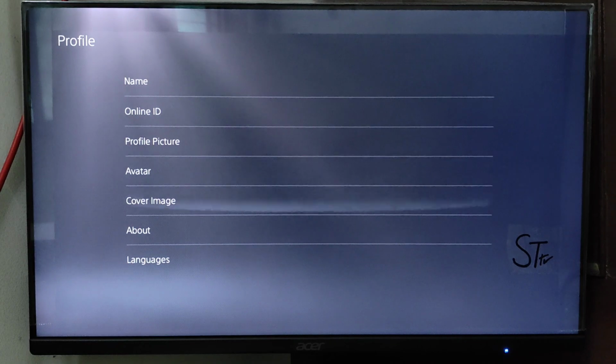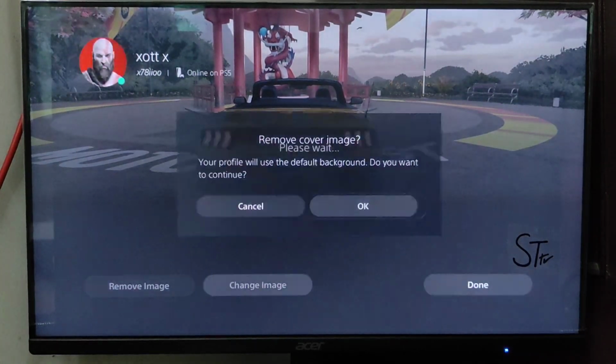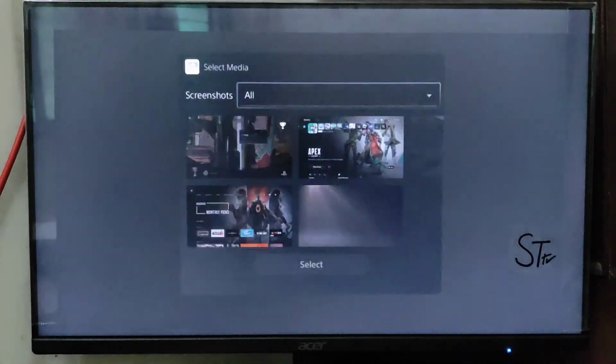Now here go on cover image, press X, and here I already have an image, so I'm going to remove this. So now here it is showing me that I need to select the image. So go on select image, press X.